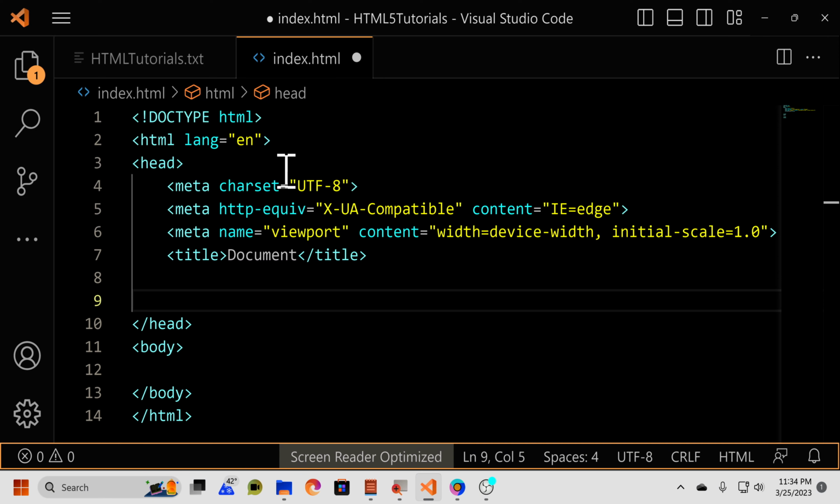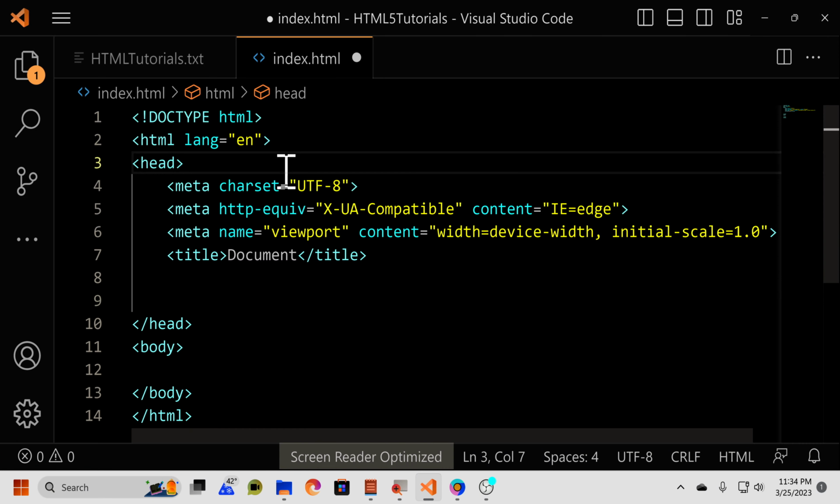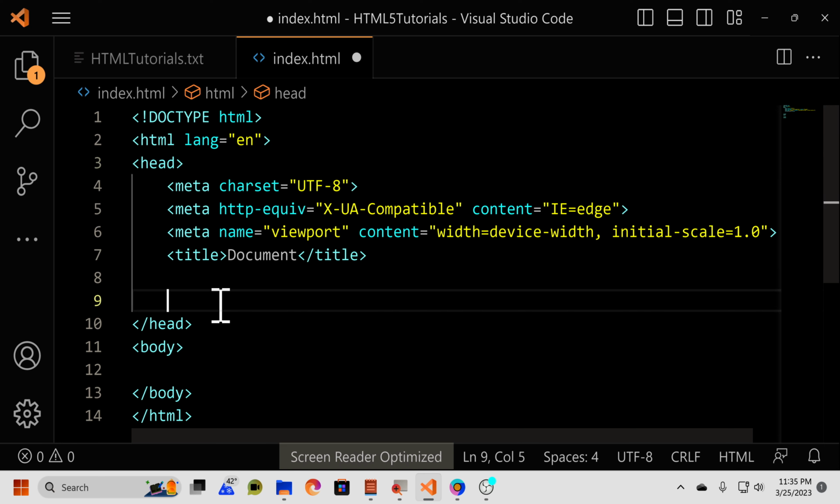And in this video we are going to be continuing on with our HTML tutorial series. And in this tutorial we are going to be covering another metadata tag in HTML. And this element you'll find yourself using quite often, perhaps more than base, and that is the link element.